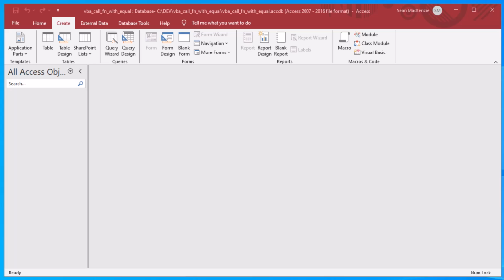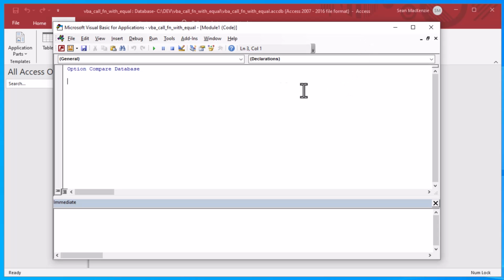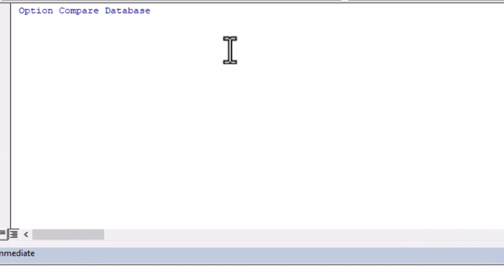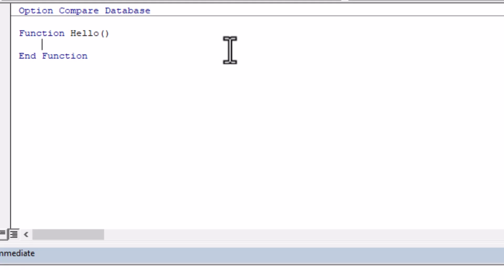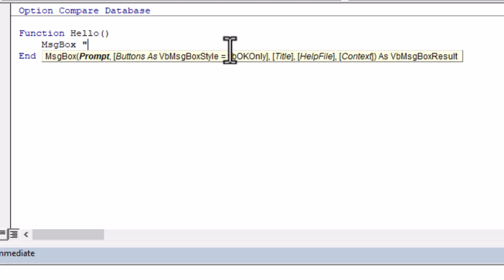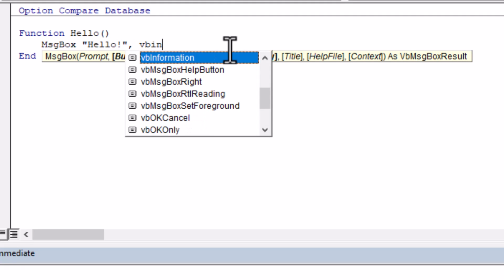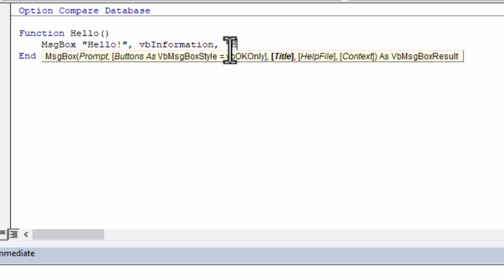Okay guys, this is a pretty fun one today. I'm using this file here called VBA call function with equal sign, and we're going to be using a form a little bit later, but we're going to start with a module because we want to show how we can use this reusable code throughout our program. So we'll create a function inside of our module here and we'll just call it hello. Okay, so we're going to make the simplest function ever.